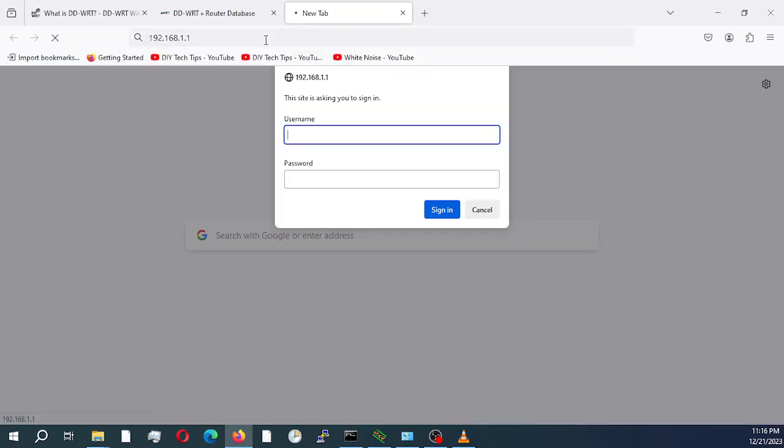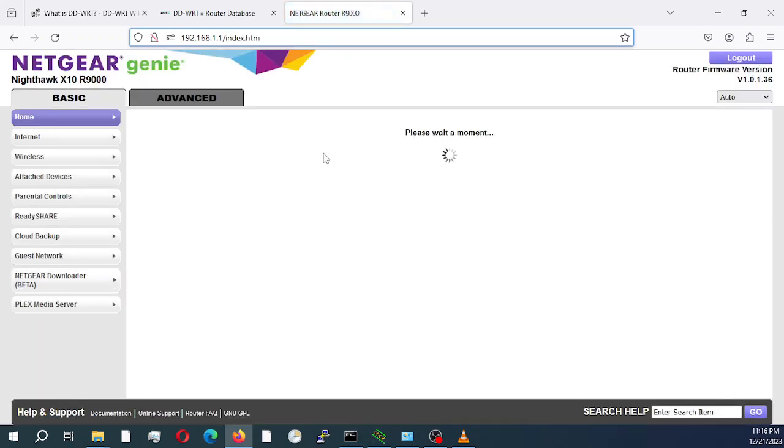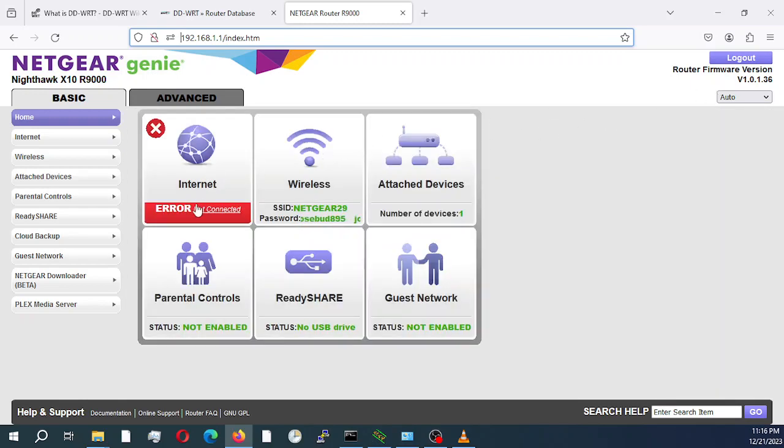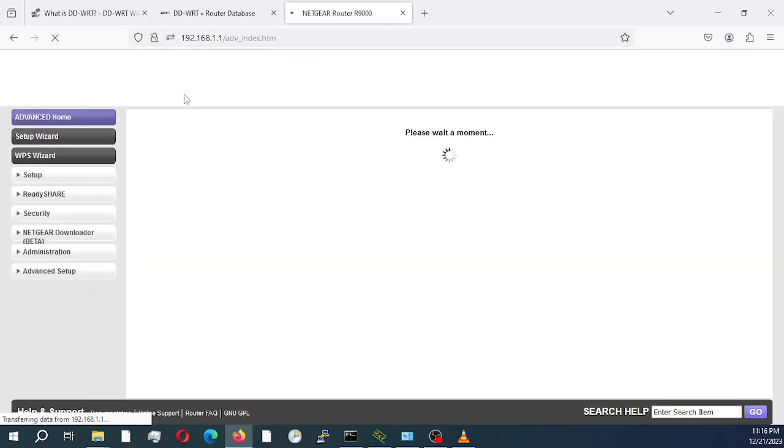Okay, I would then try to log into my router. By default, the username is admin and the password is password. As you can see, my router is brand new, so there is no configuration. It is not connected. It is recommended that you should not connect the router to the internet as yet. We're going to just be doing the basic upgrading of the firmware to DD-WRT. As you can see, my firmware version that my router came with is version 1.0.1.36.